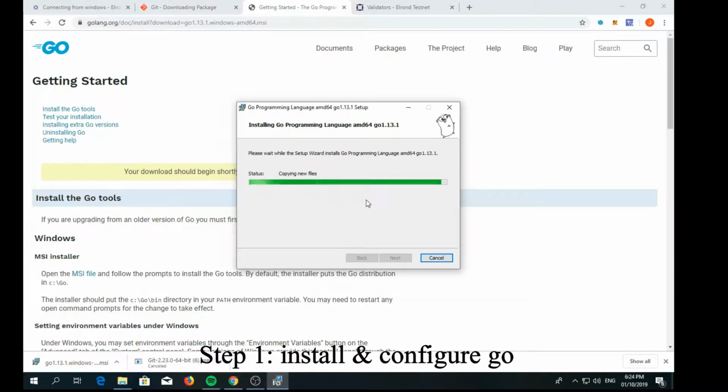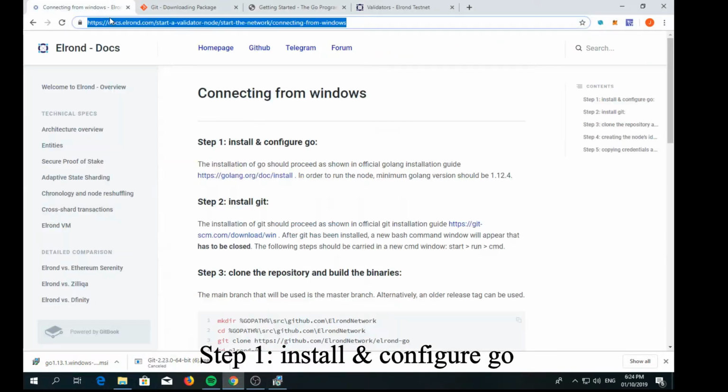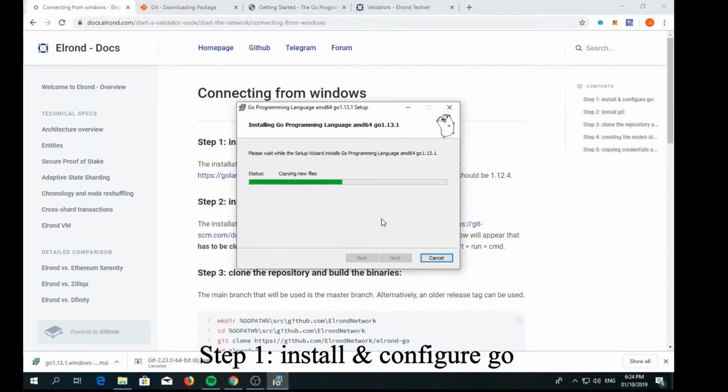Okay guys, this tutorial is very easy. So if you don't have any technical knowledge, just follow the guide here on how to connect from Windows. So just wait for a while. Windows Go installation.